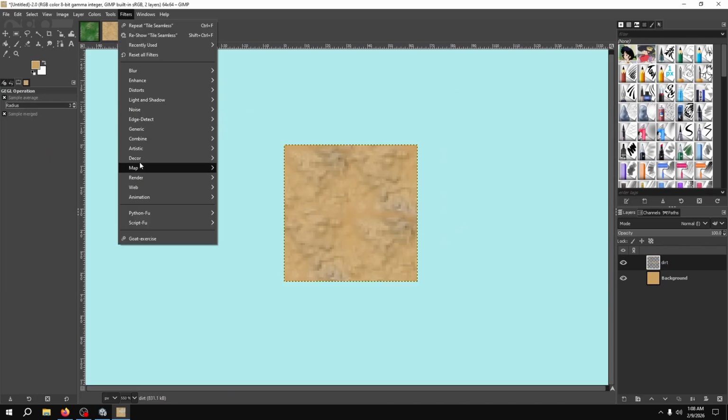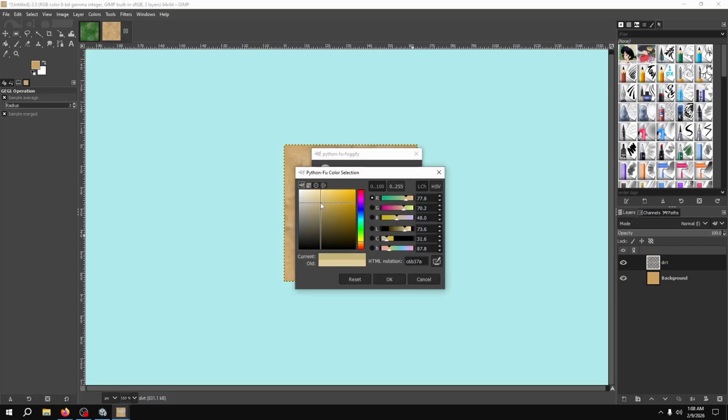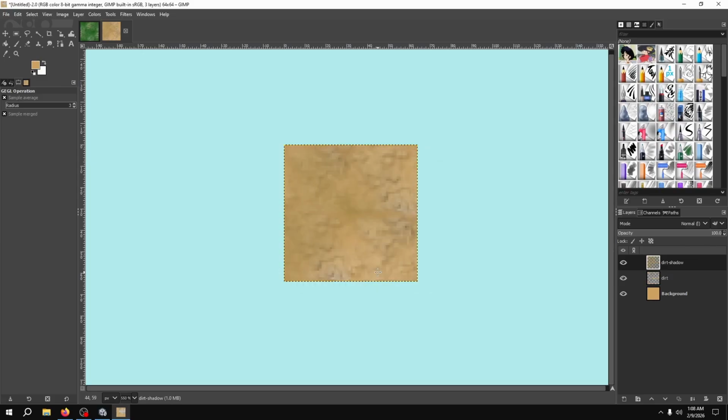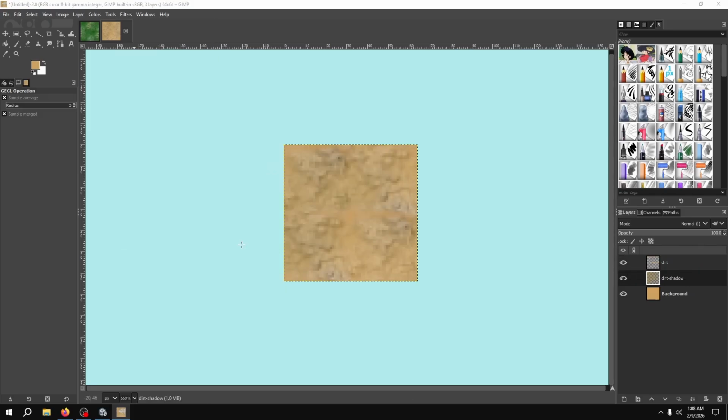I'm going to go ahead and do decor fog, and I'm going to create a sort of dirt shadow by taking a darker, more orange tone and generating fog using that. I'm going to lower that layer underneath our dirt layer. I'm going to go to Filter, Map, Tile Seamless, making sure that I'm highlighting our dirt shadow layer to tile seamless that layer. And for that one, I'm done.